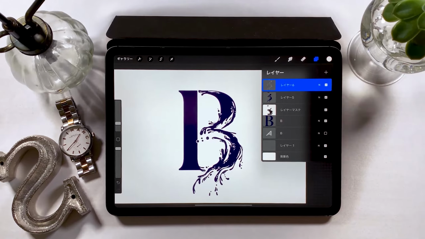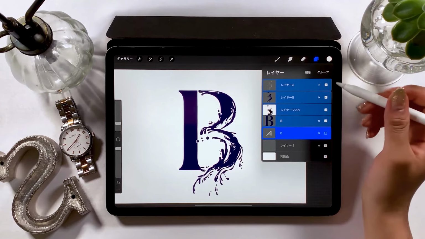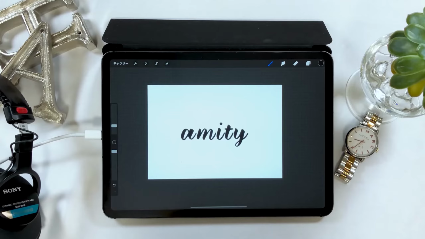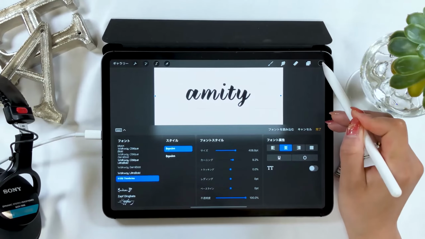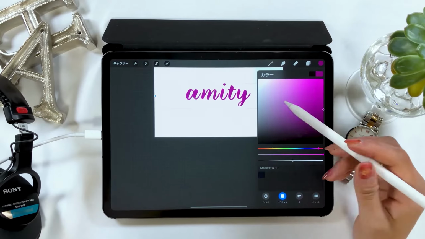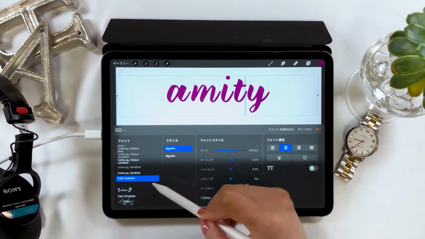What I'm going to make is an alphabet design like this, which looks like water splash coming out of the letter B. Recently, a new function was added to Procreate, a text function, and I'll be using that to make something fun. I'm going to introduce you to some new functions, so I hope you enjoy this video.